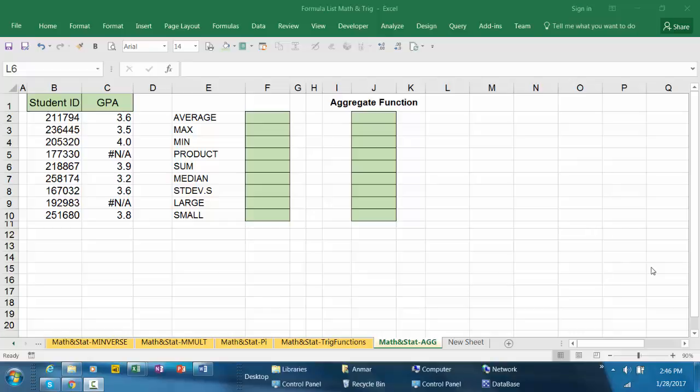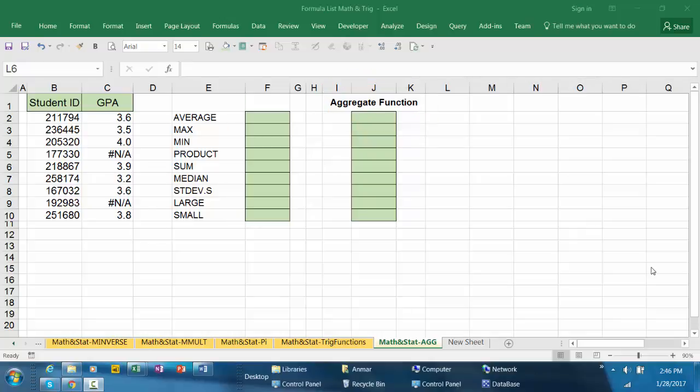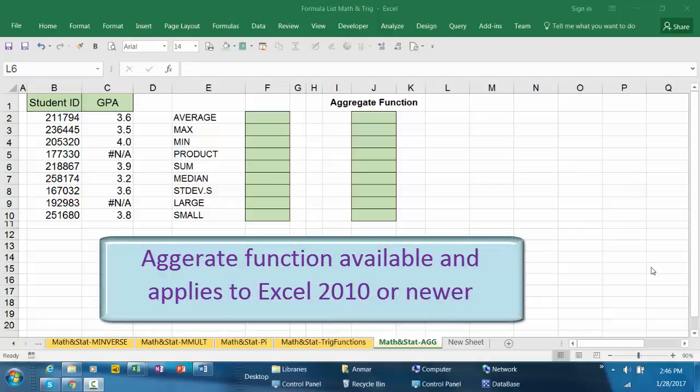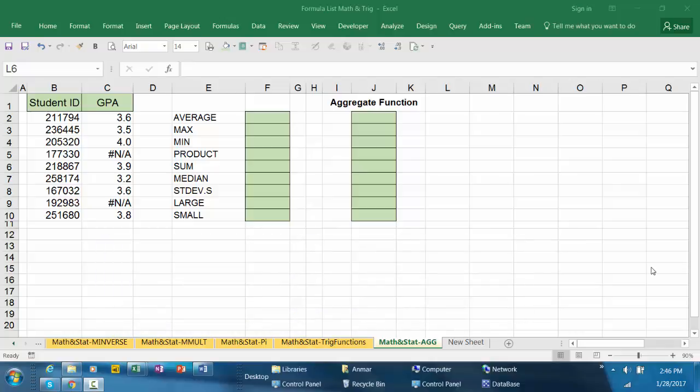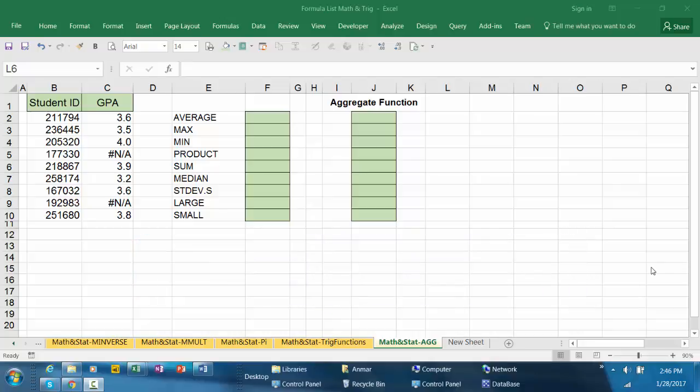In this video, I'm going to show you how to use the AGGREGATE function that's available in Excel. If you have Excel 2010 or a newer version, you can use this function. Otherwise, it's not available prior to Excel 2010. The AGGREGATE function is a versatile function and can adopt many different functions, and I will show you in a second.